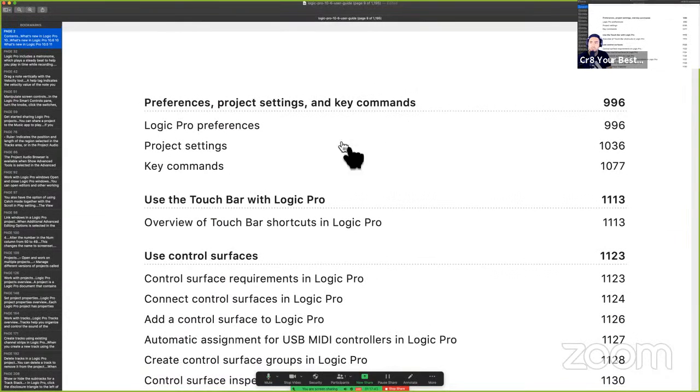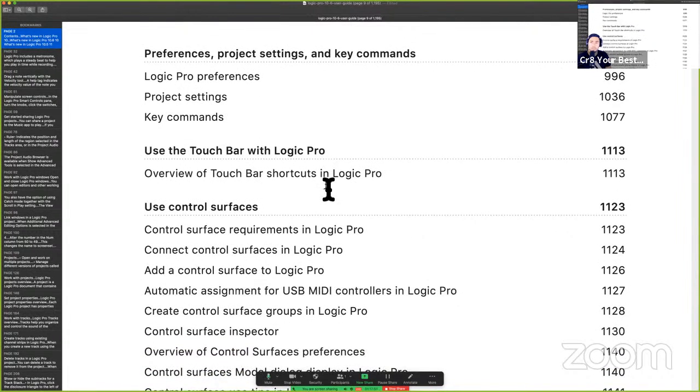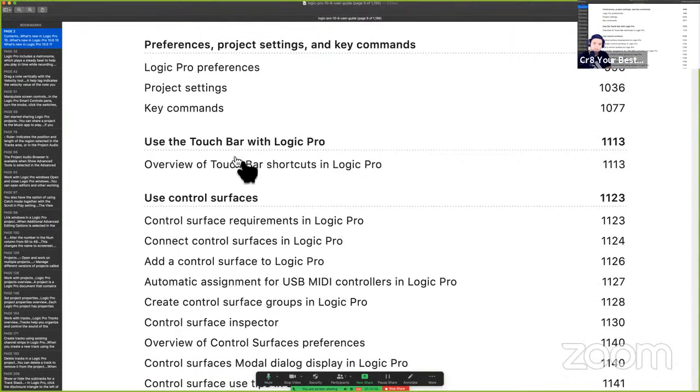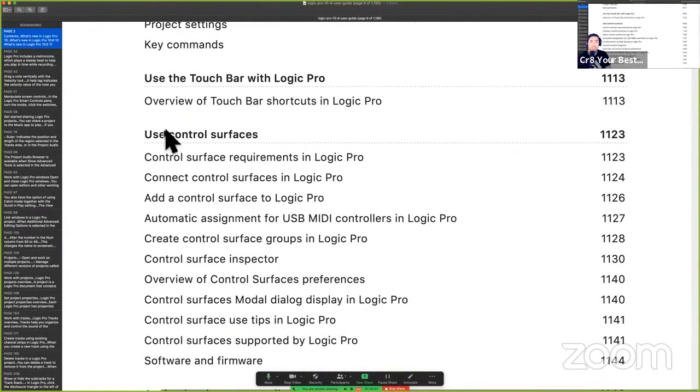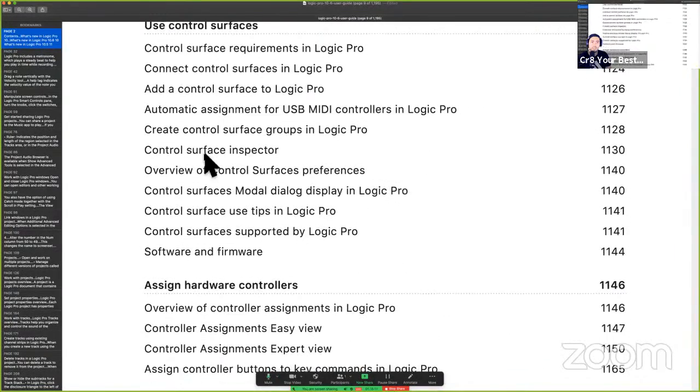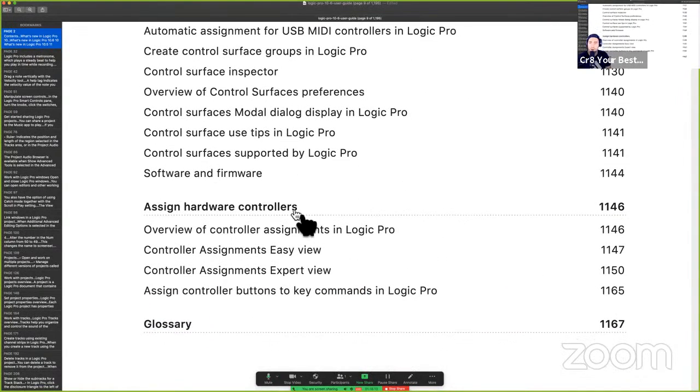And again, we're going to be going over preferences, project settings, and key commands. I believe that perhaps besides live loops, which is the most fun in my eyes, this is going to be the most useful. So tune in for this series coming Monday. Looks like we'll spend a little bit of time working with the touch bar. And even if you do not have a touch bar, I actually have a secondary solution, which is a free solution. So you're going to want to tune in for that. After that, we will wrap this whole shebang up by covering control surfaces and assigning hardware controllers.